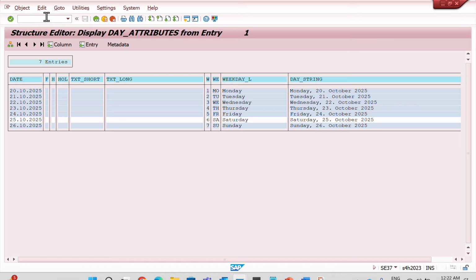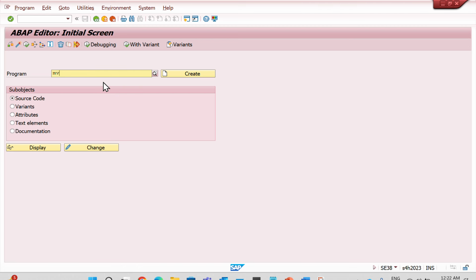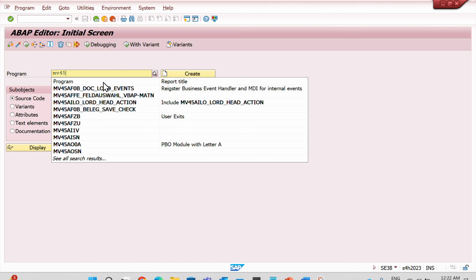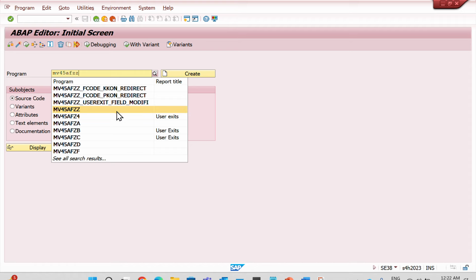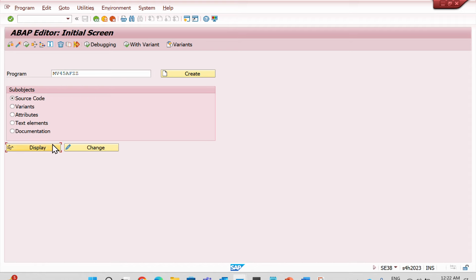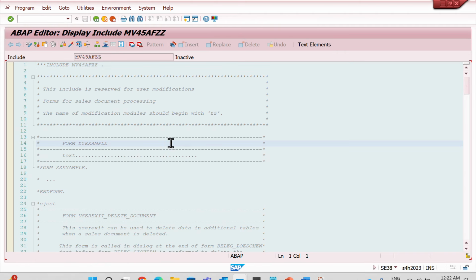So SC38 for the above program. So program, like I said, what is our program? Sales order ME45 AFZZ. Okay, ME45 AFZZ. So inside the program we will have multiple user exits. I think it is loading. Yeah, so inside this program we have multiple user exits.